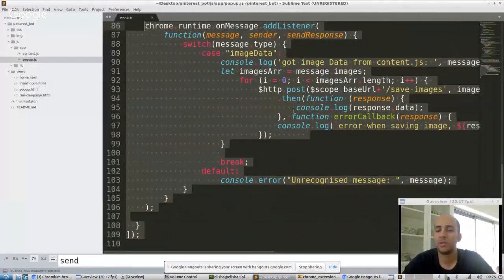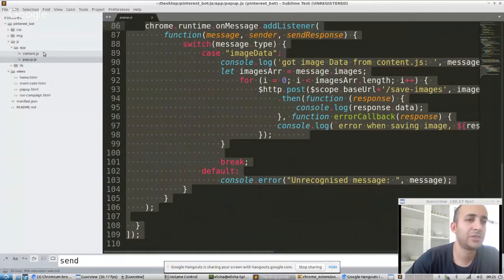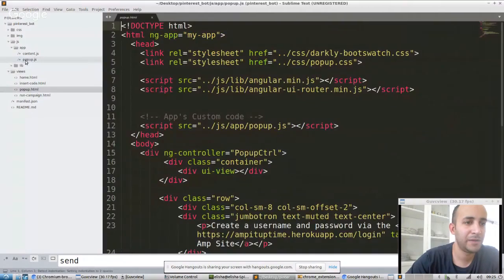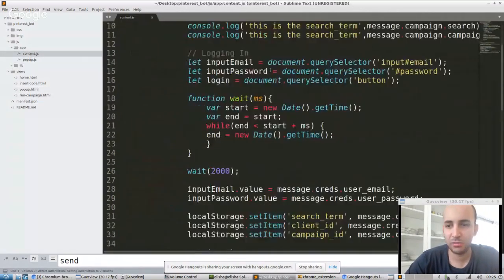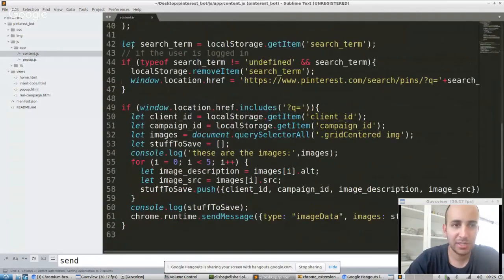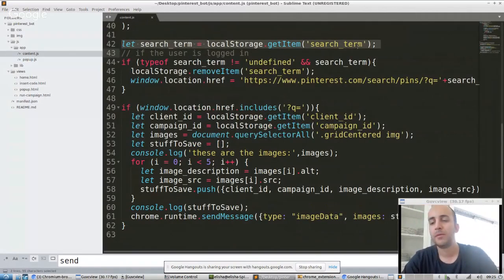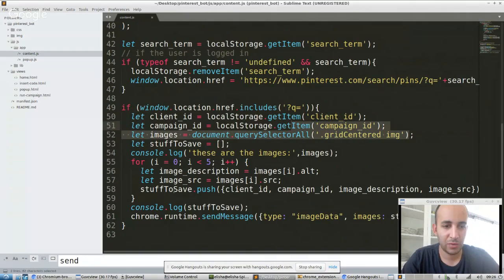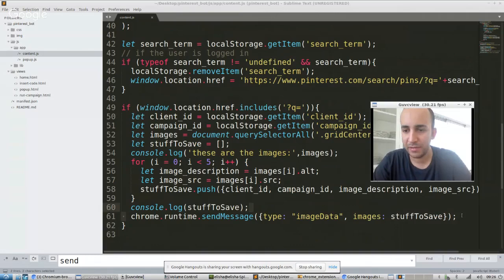There's some interaction happening between the popup.html, and you can see the structure here on top. The app popup.js, you have the views popup.html, okay? And there's something called the content.js, which probably actually interacts with the page. See, search term equals localStorage.getItem search term. Probably the search term is being passed from the popup.html. And it does something really interesting. It grabs all the images, and once it gets all the images, it says chrome.runtime.sendMessage image data, stuff to save. Okay, so question is, do we have type image data?